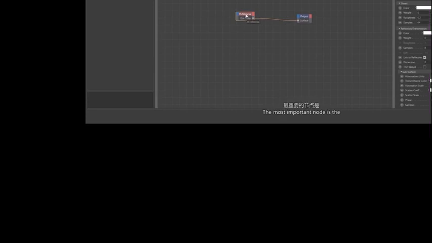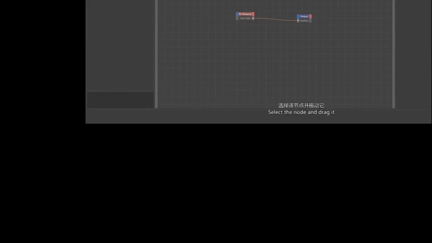The most important node is the Material node. We can add other nodes by typing the name of the node into the search or selecting it from the list. Select the node and drag it. Let's take a closer look at the Material node.